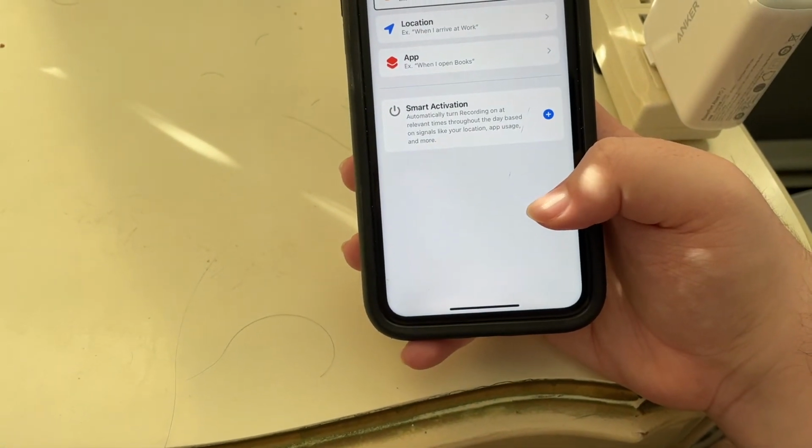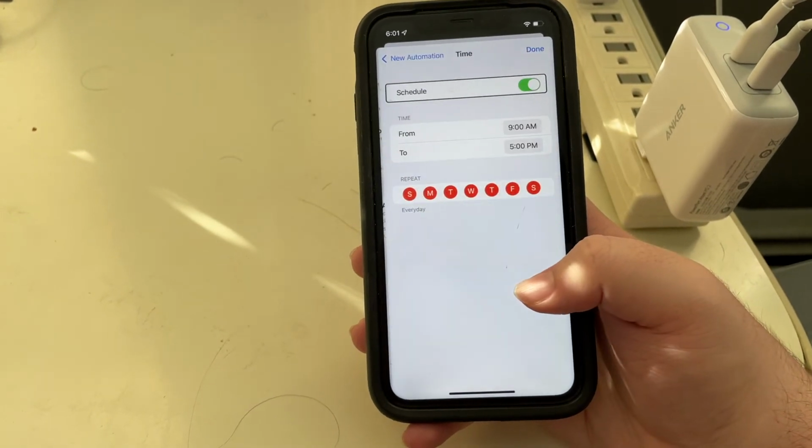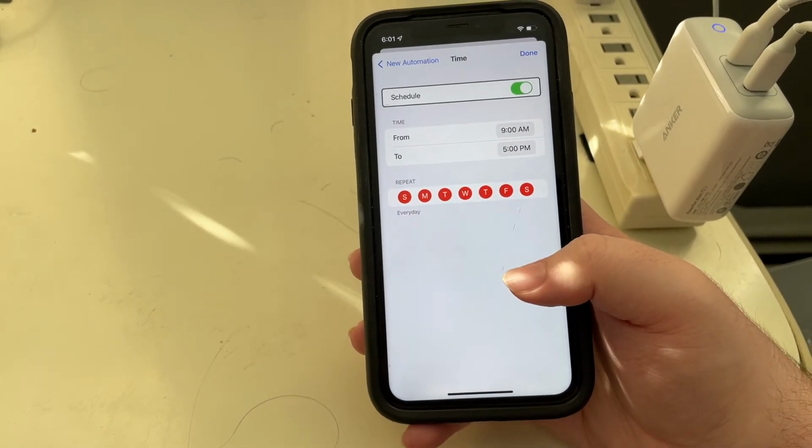Example: from 12:30 p.m. to 2:30 p.m. So, I'll just do a schedule. Button. Schedule, switch button, on. So let's do time.